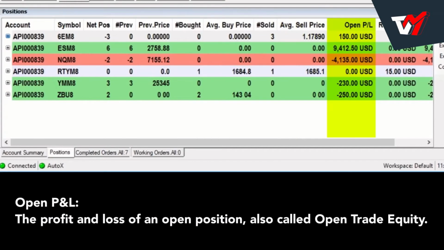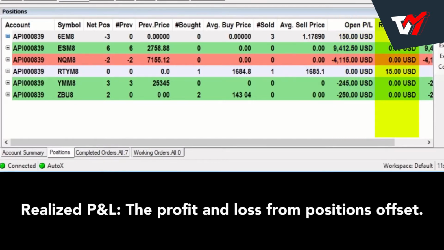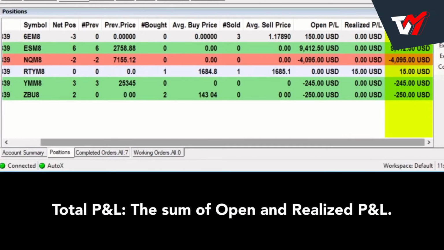Open P&L, the profit and loss of an open position, also called open trade equity. Realized P&L, the profit and loss from positions offset. Total P&L, the sum of open and realized P&L.